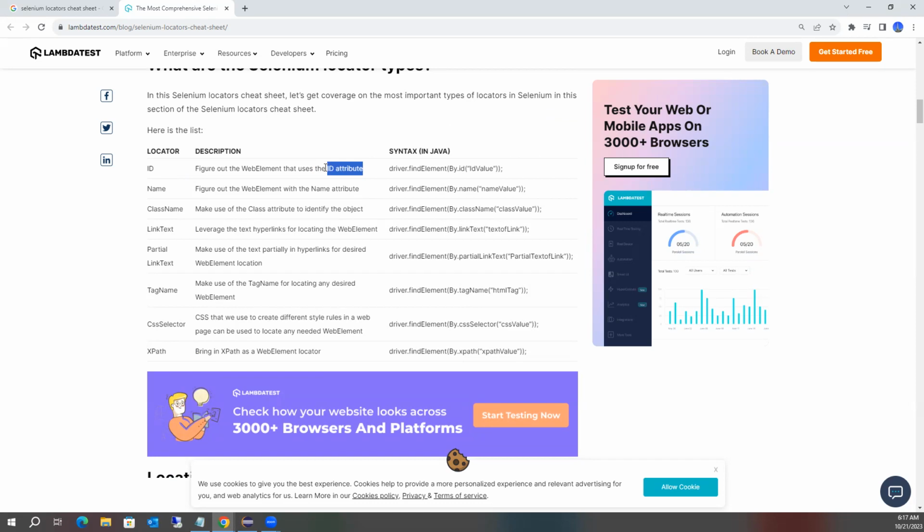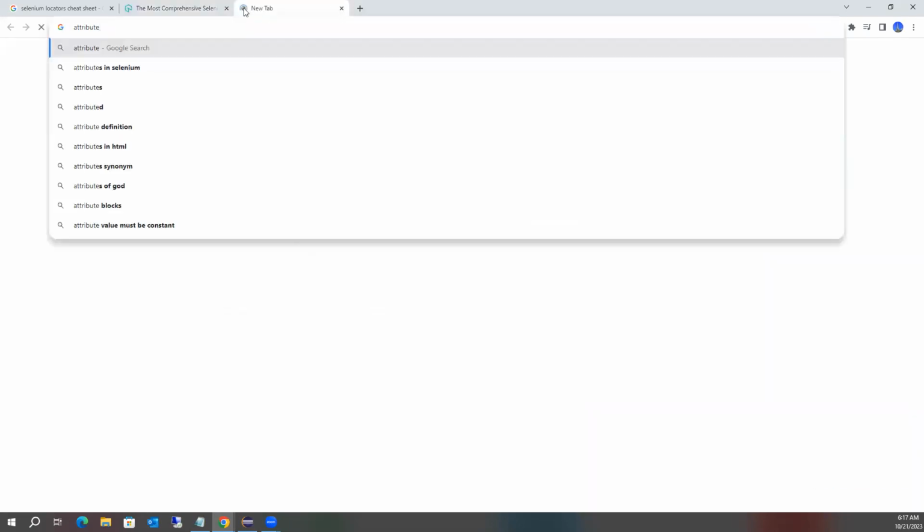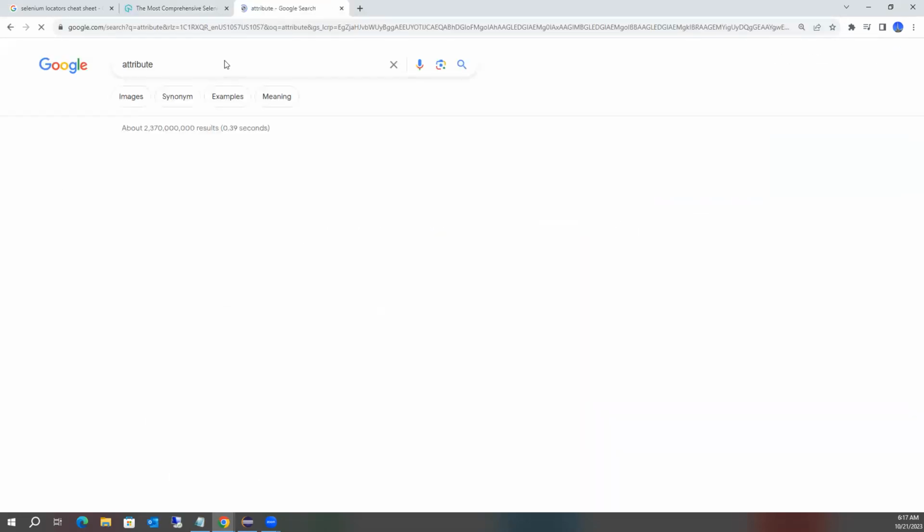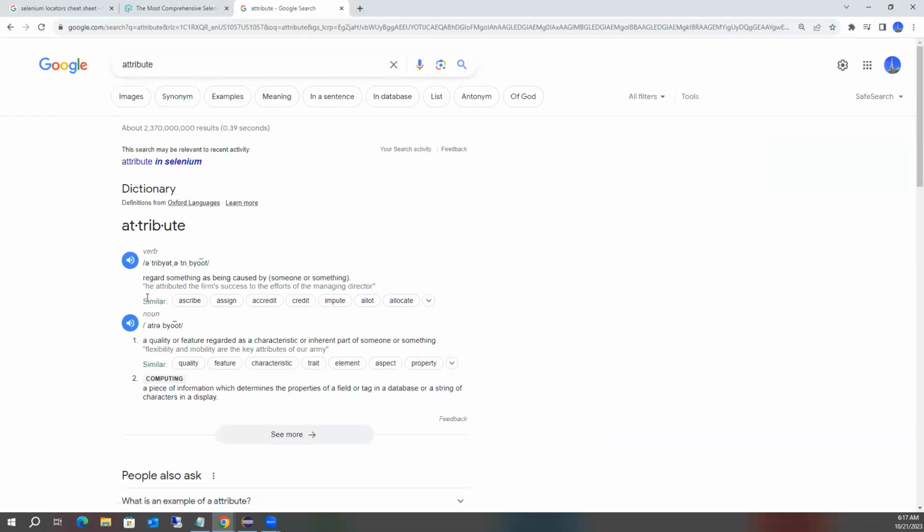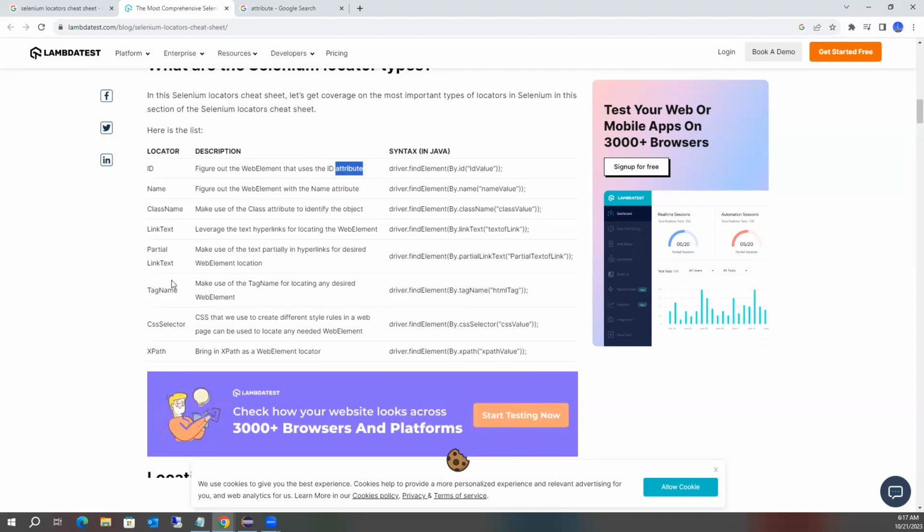The meaning of attribute, if you look at the definition of attribute, what are the synonyms? I would say the property. Yes, this is what I'm going to say. The property. What it means is, if you look at the web element property, depending upon the ID, the attribute means the ID property.